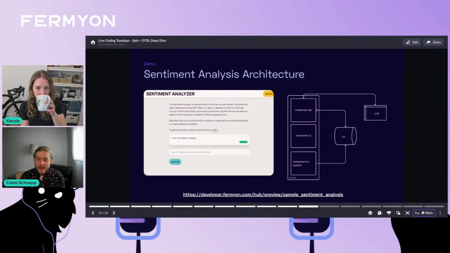And so Sentiment Analyzer is just a fun little demo app we have that uses LLMs to do sentiment analysis. So it's kind of like a chat platform. You can send a message to it, and then it will analyze the sentiment of that message and say, hey, this is a positive sentiment or a negative sentiment or a neutral sentiment.